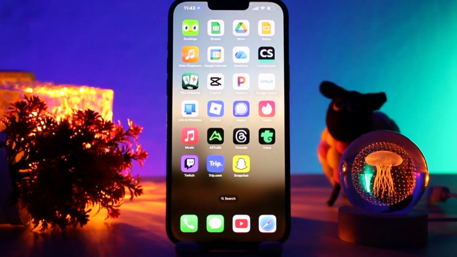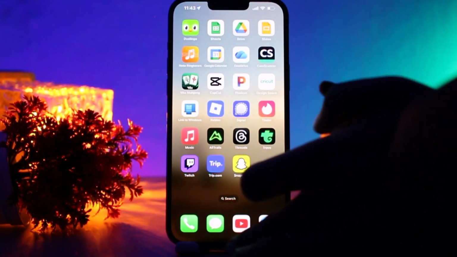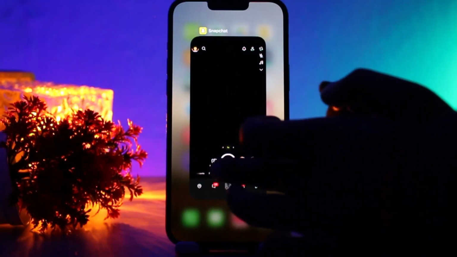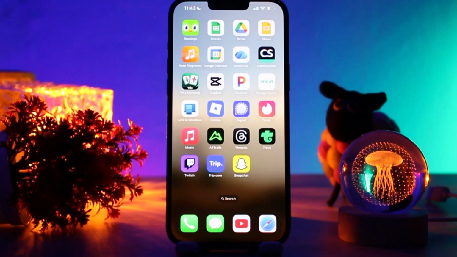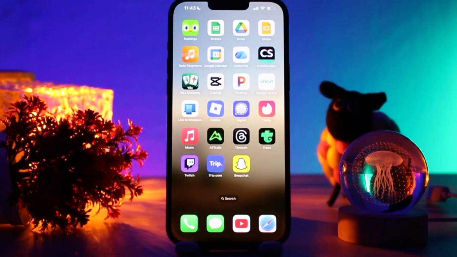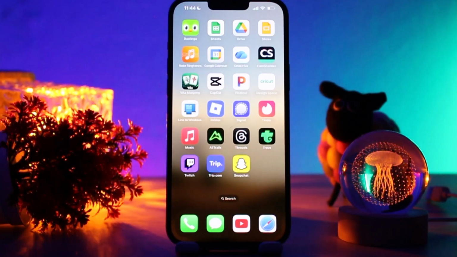Next, close and reopen Snapchat. Swipe up from the bottom of your screen and swipe away Snapchat to close it completely. Wait a few seconds, then reopen the app again. Now restart your iPhone. Restarting clears temporary glitches that can cause the app to crash. Turn off your iPhone, wait about 30 seconds, and turn it back on.